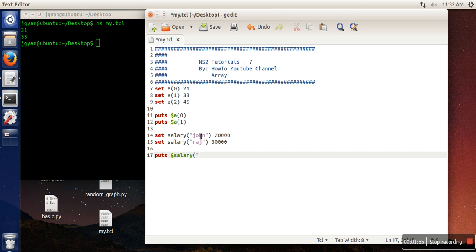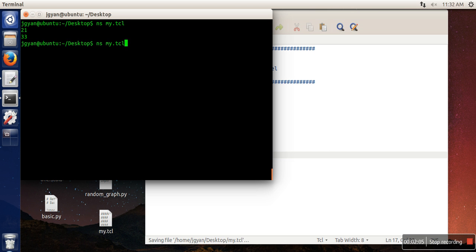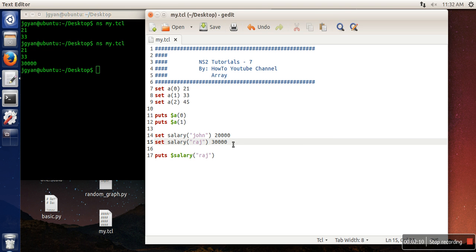this string. Let's say I want to fetch salary of Raj. So I need to write here Raj. So let's see how it is working. So it's printing 30,000. So it's working perfectly.